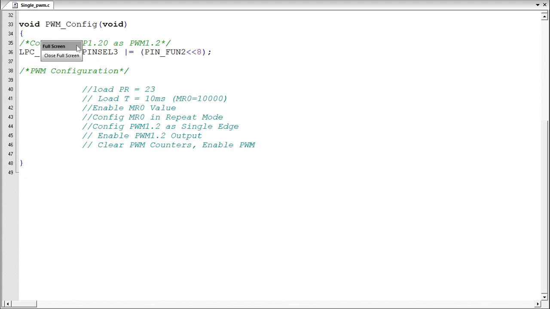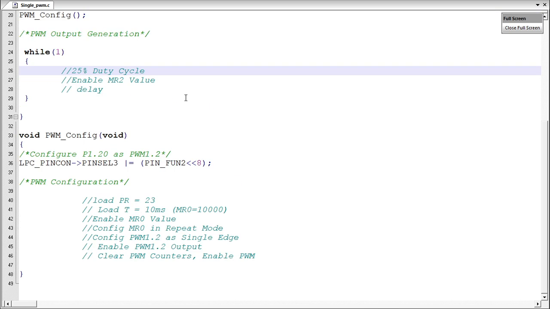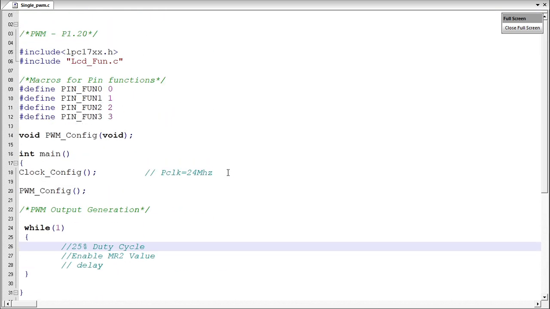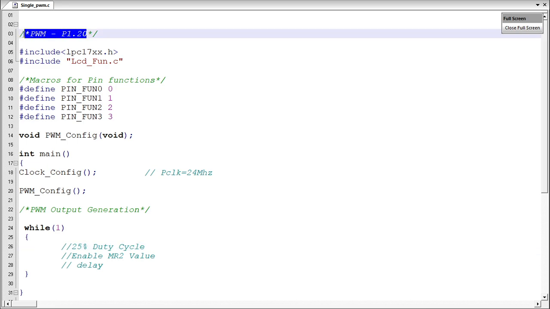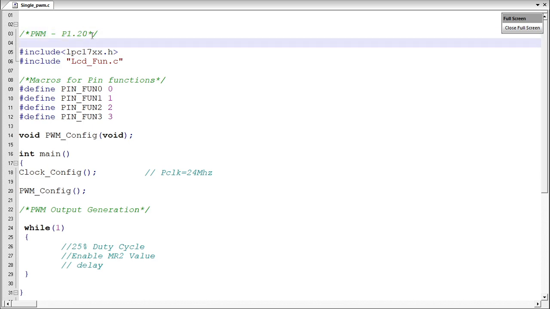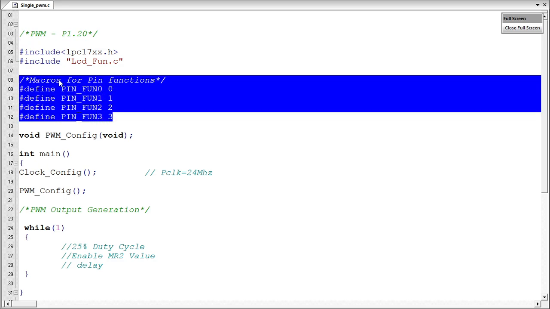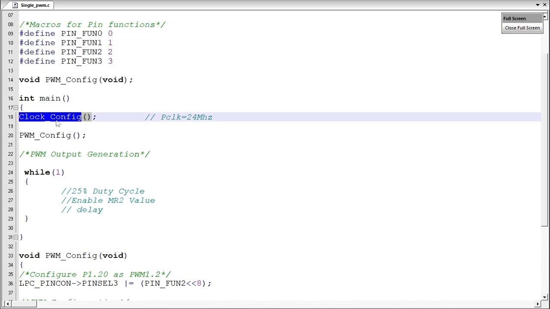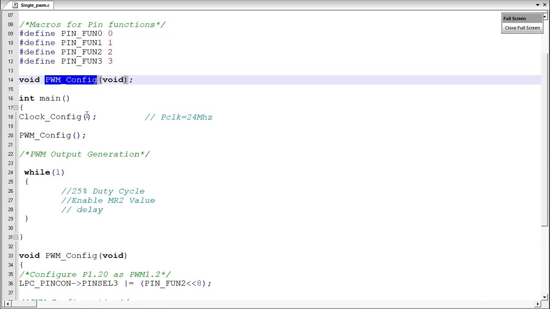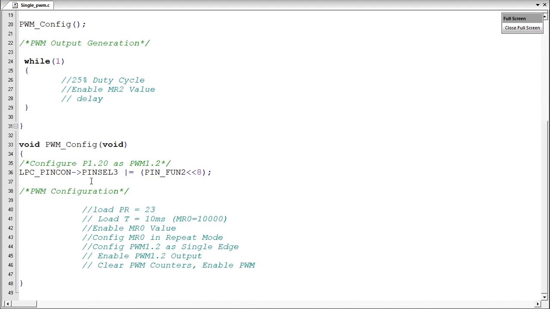In the coding, as you know already, I have already written most of the skeleton part of the code here. You can see I'm going to use P1.20 as pulse width modulation output. This is what I have written here, and I have also defined some macros related to pin function selection, and I have done the clock configuration. I need to develop two parts: one is the PWM configuration and the other is PWM output generation. So there are two main things I have to write.